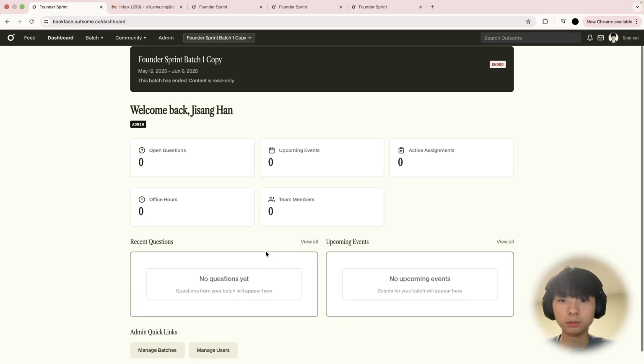So Bookface is a platform we use to run Founder Sprint and other accelerators, and everything is organized around batches, which are basically cohorts, and each batch has its own assignments, sessions, events, and office hours. And as an admin, you're the one setting all that up and keeping things running smoothly.